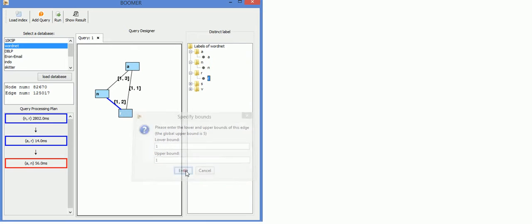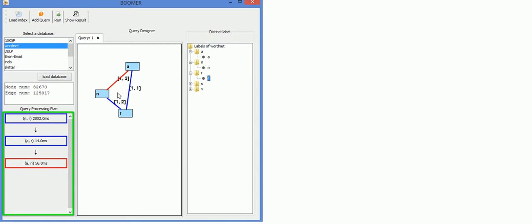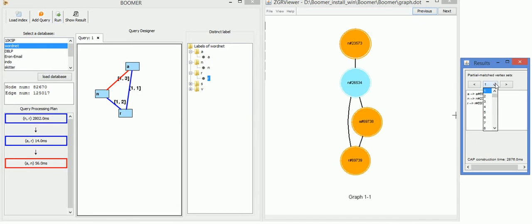After processing of the third edge AR, the number of matched vertices is vastly reduced and processing of the first edge AN is deemed feasible. Hence, BOOMER processes it. Observe that the query processing plan panel is dynamically updated as query blending occurs. Users can harness the BPH query results to learn lexical concepts.